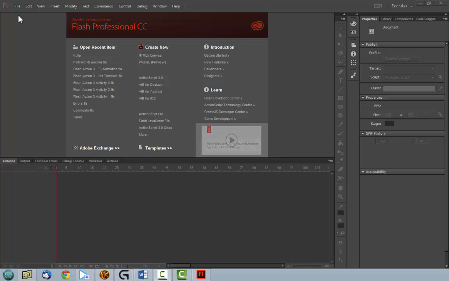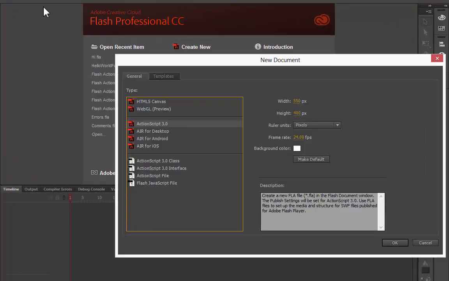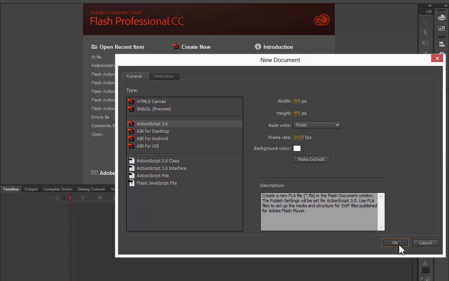So, first thing we're going to do for our very first program, we're going to go to File, New, and make sure ActionScript 3 is selected. Now we can just accept the defaults for width, height, background color, and these other settings, because we're just doing a very simple program first up.